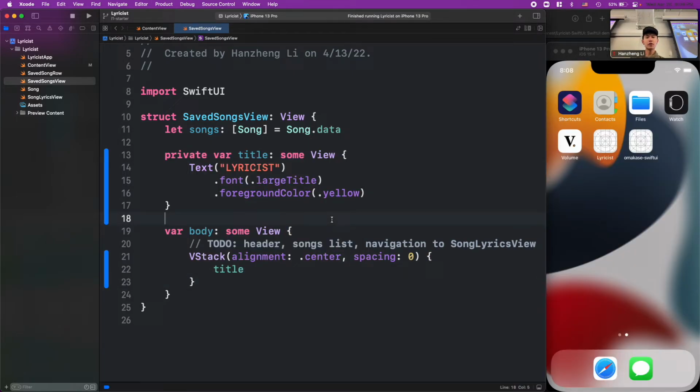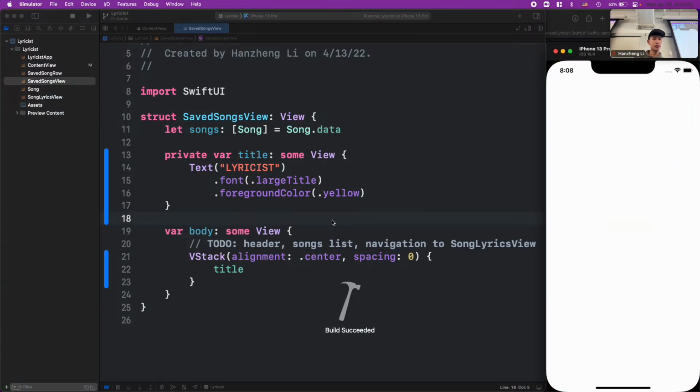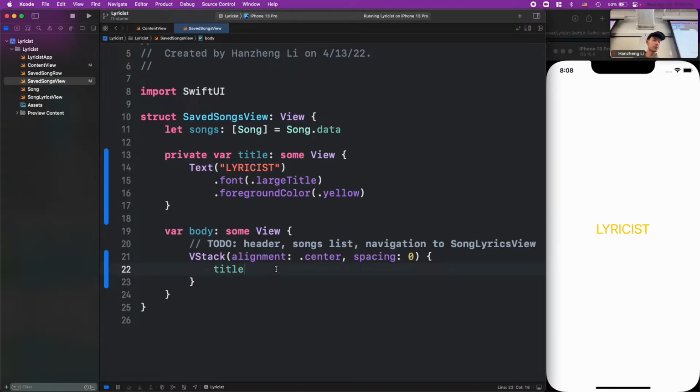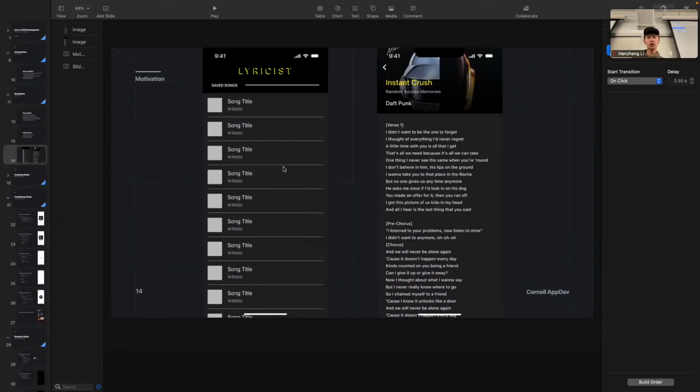Cool. So I'm going to run it again just to see what I get. And yeah, we have a title here, right? Because it's the only element in the VStack, it's just going to appear in the middle. So our next item is to kind of have the subtitle here. So I'm going to create a new subtitle variable and compose it in an HStack.